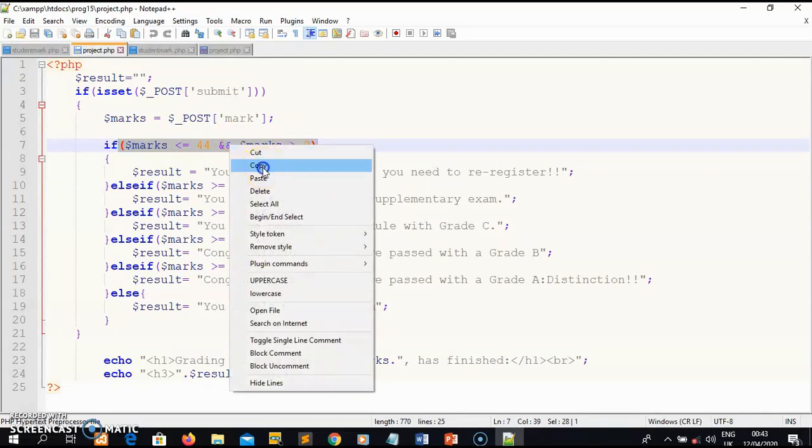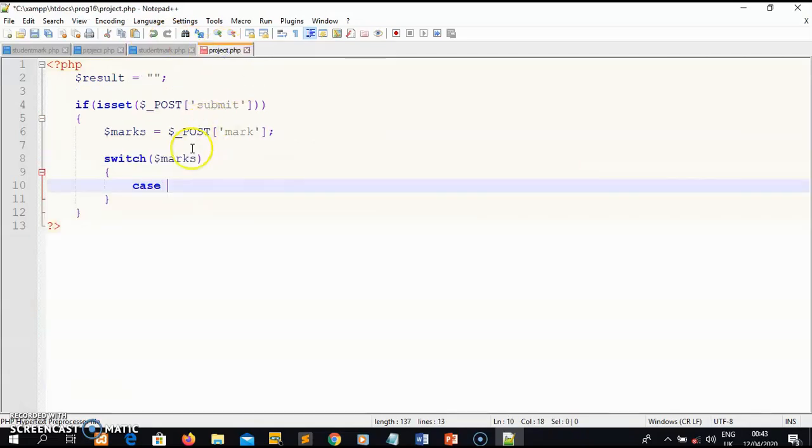Let me copy it. Then I'll come and put it in front of my case here. Let me paste it. So once we put your condition here in front, you have to put double quotes in front of your condition. Double quotes.